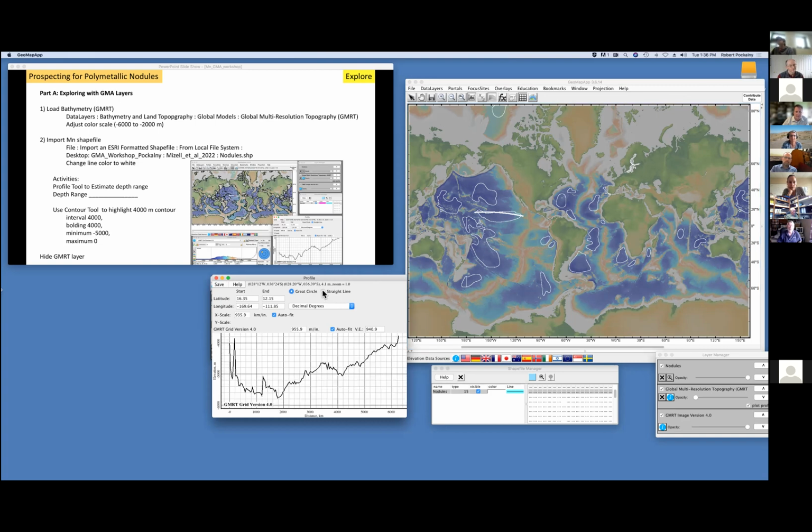And what I've always liked about GeoMapApp is that every time you have the cursor in the profile, it shows you where you are on the map. And I just love that. And so if you look at this, this one is like 4,000 to 5,500 meters where they actually see the nodules. And you can do all the other ones, and they all end up being deeper than about 4,000 meters. So that may be one of the environmental factors we can use.